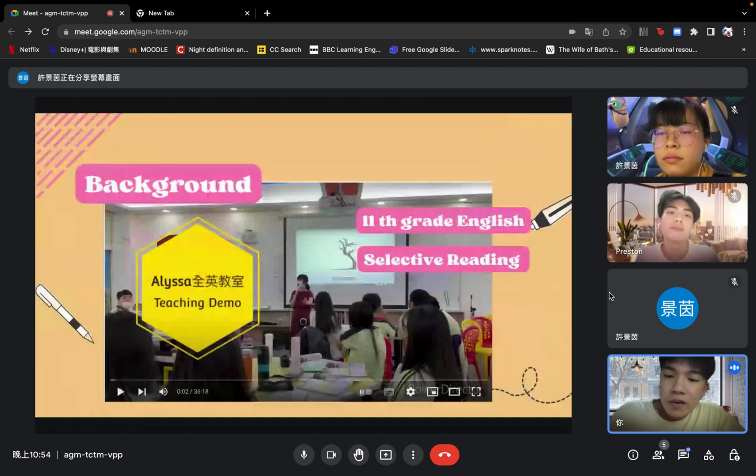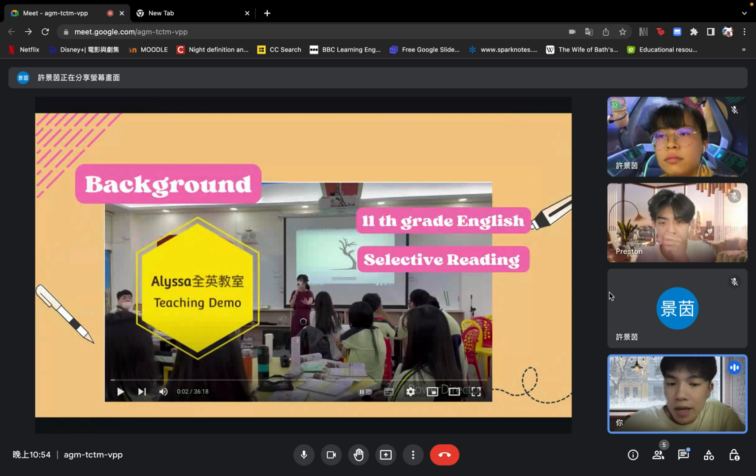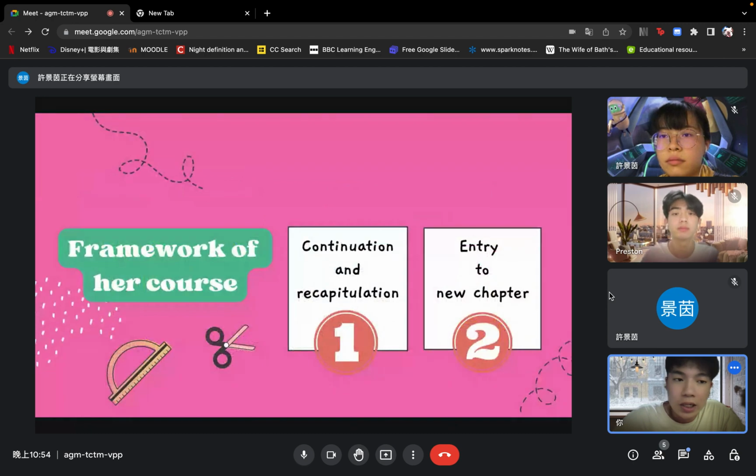So about the background information: the target students are 11th grade English learners, in a course about selective reading, and it's a full English classroom. There are two periods. The first period is the continuation and recapitulation of the last chapter that they've talked about, full of presentations. But today our point will focus on the entry to the new chapter.